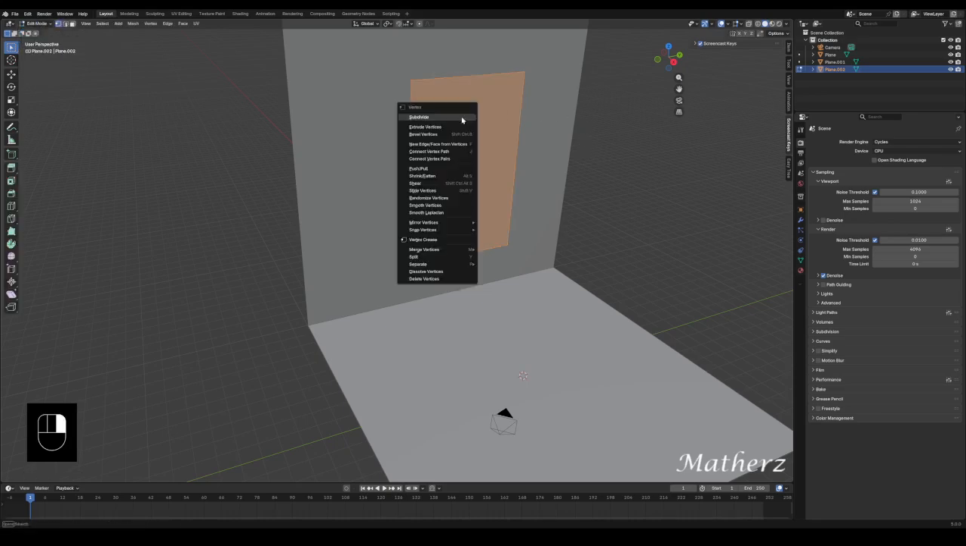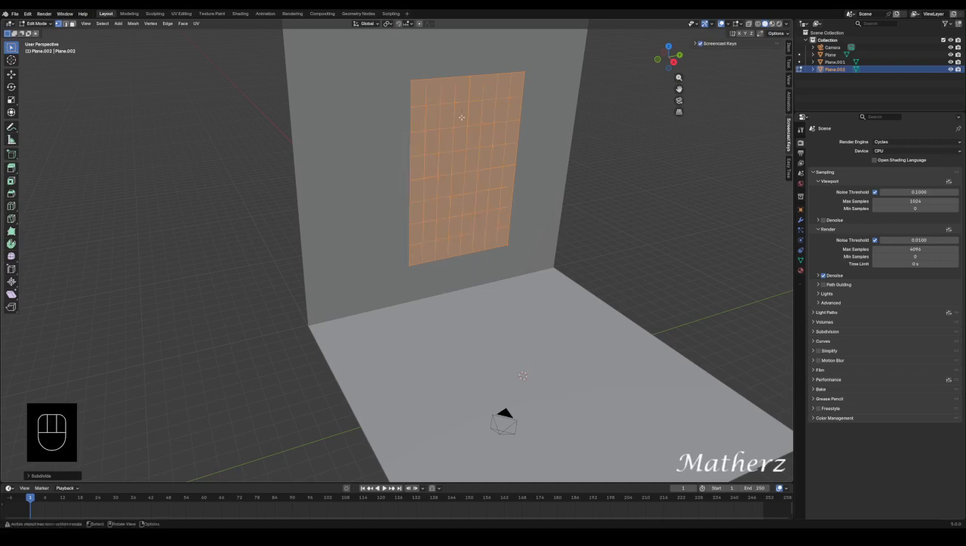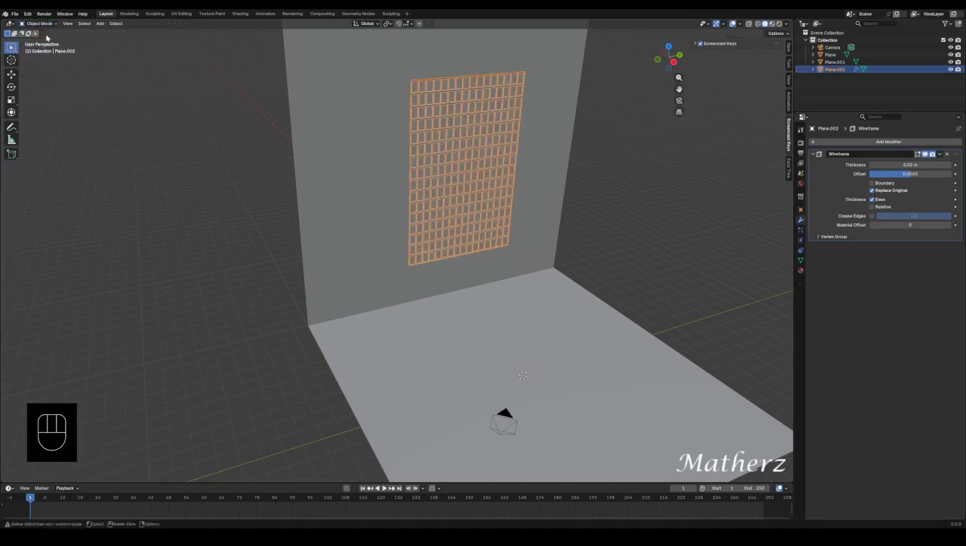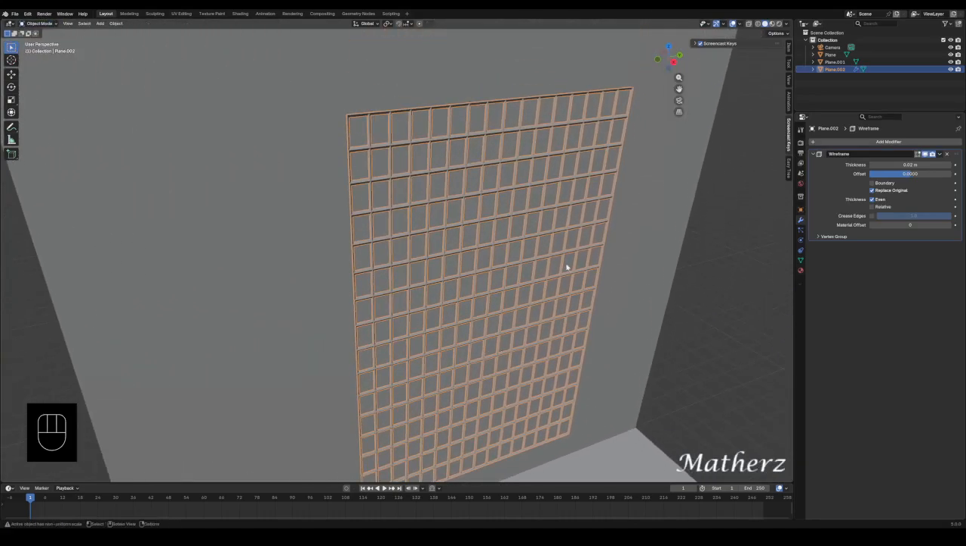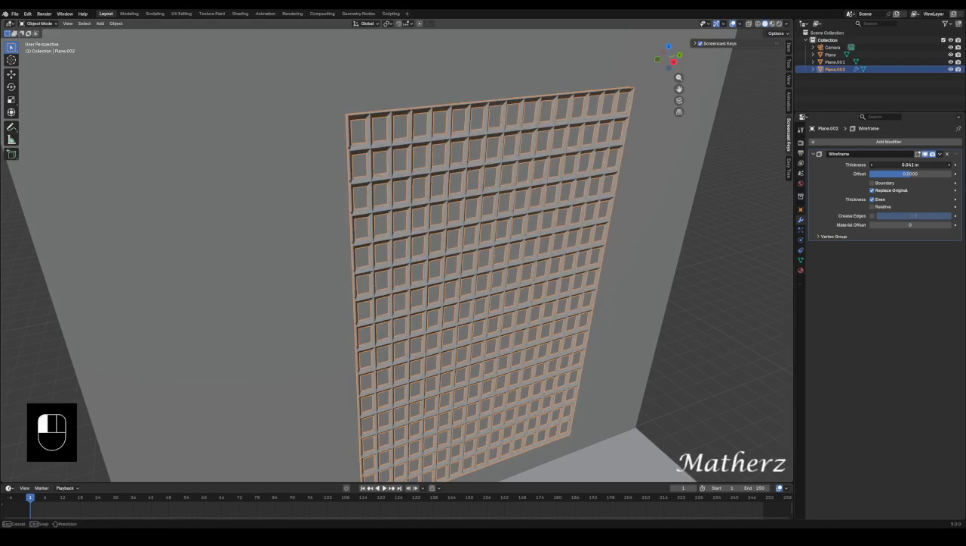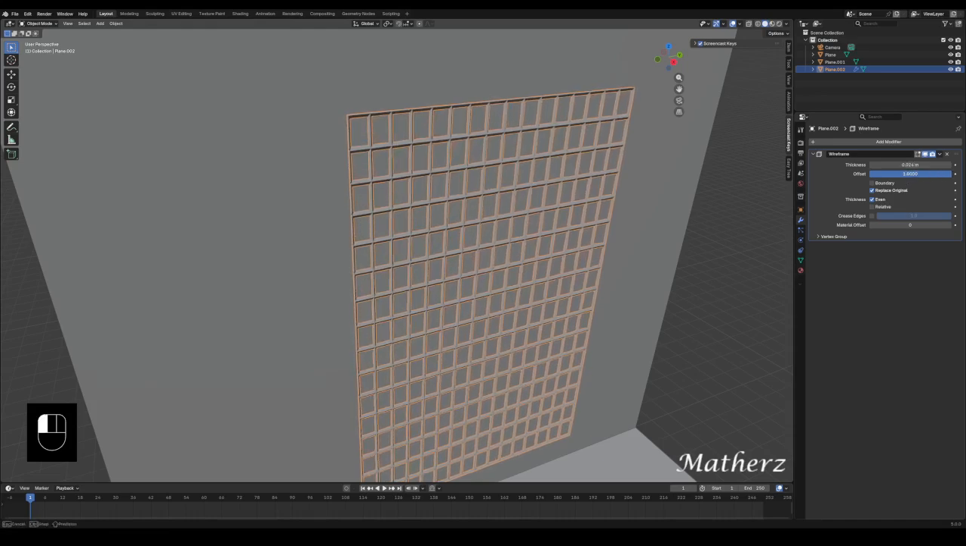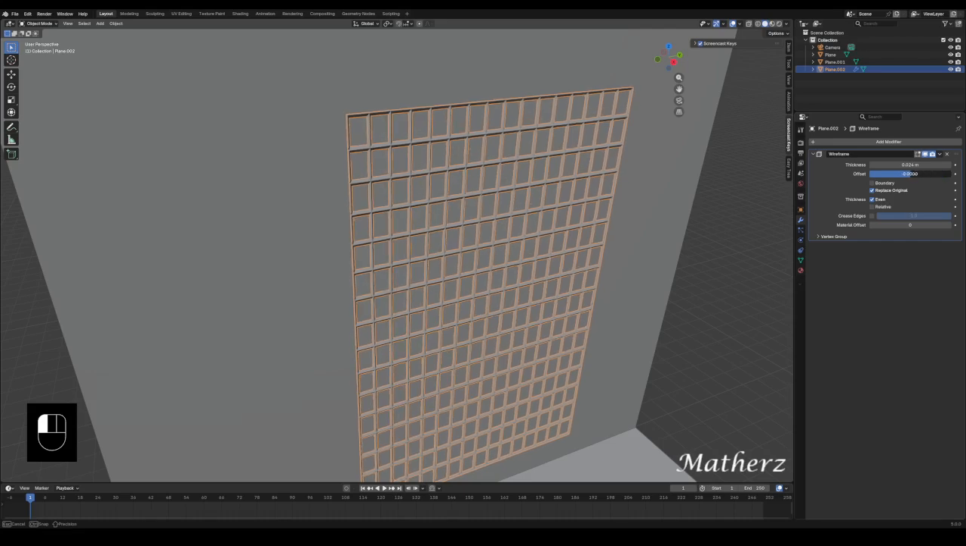We're going to right click, subdivide a bunch of times. And we'll go ahead with Modifier, Add Modifier, and you want Wireframe with this. So when we go back to our object mode, you'll see that we have this nice little mesh going on. You can increase the thickness of this mesh. You can mess around with the offset if you'd like to. Totally up to you what you'd like to do with this project.